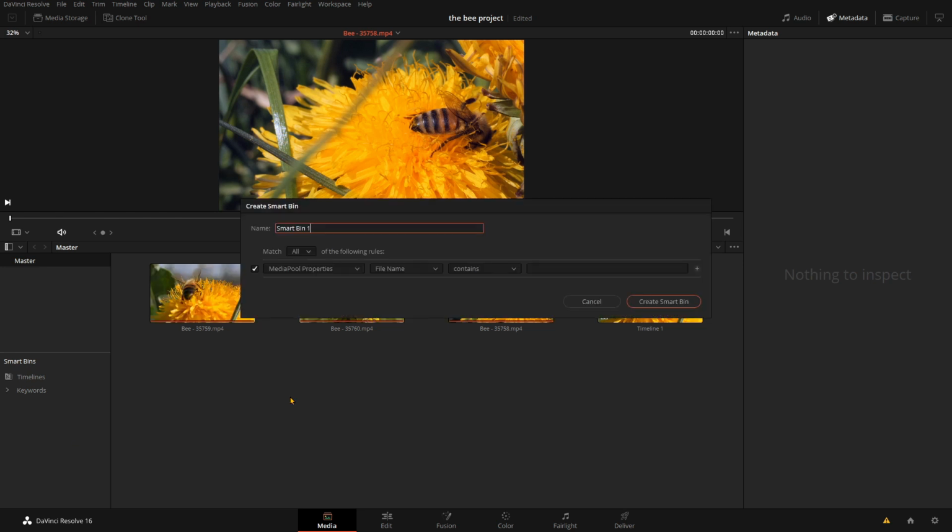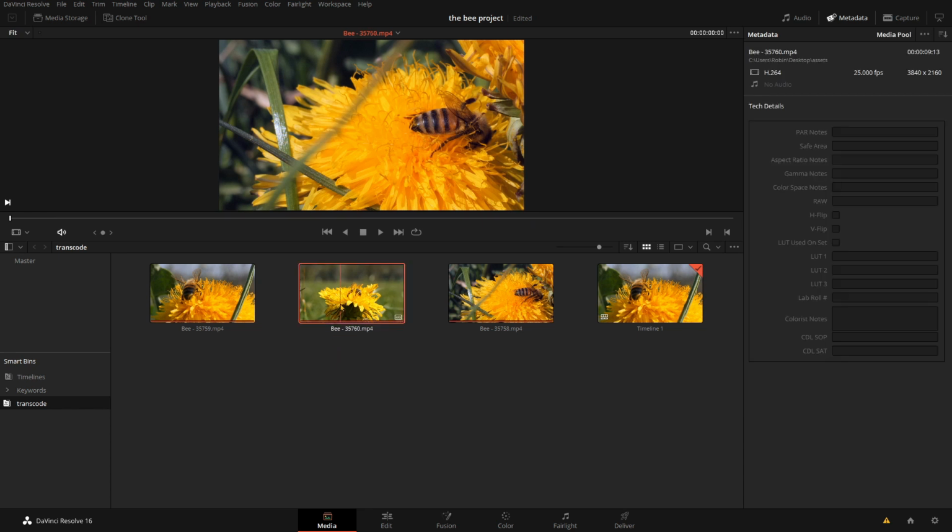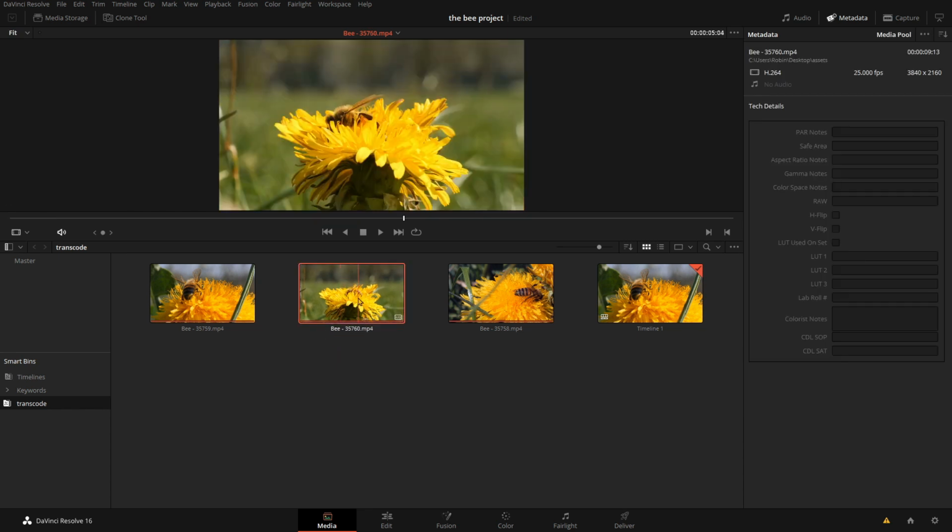If I set up a new bin, I can just call it transcode or something so I know what's going on. And I now can select all of the clips that I wish to be transcoded based on some metadata that they may have. I don't really see too much up here, but it does indicate that they are H.264 at least, which is something. So I can use that as a way of filtering out my clips.